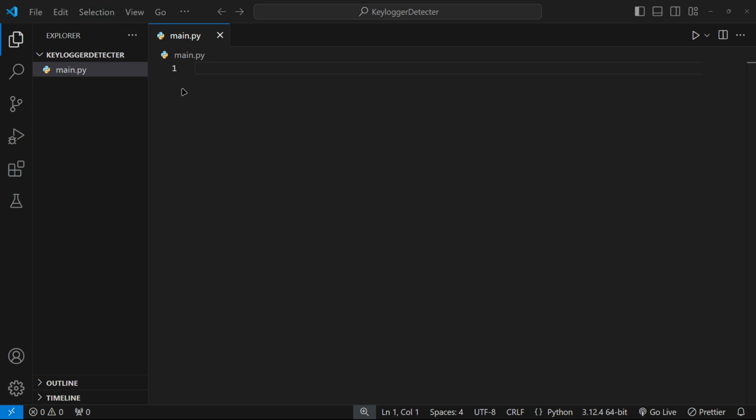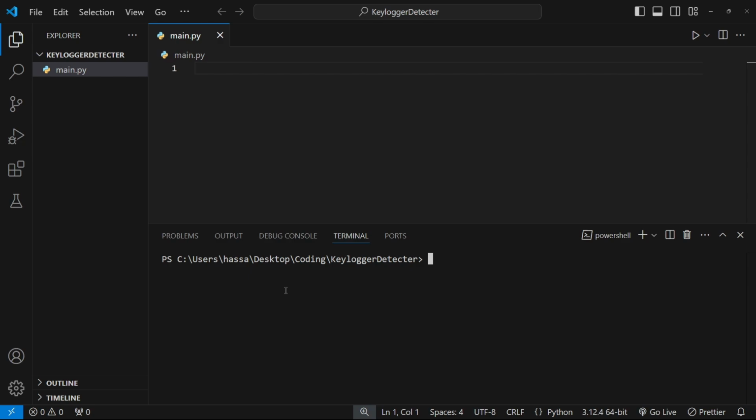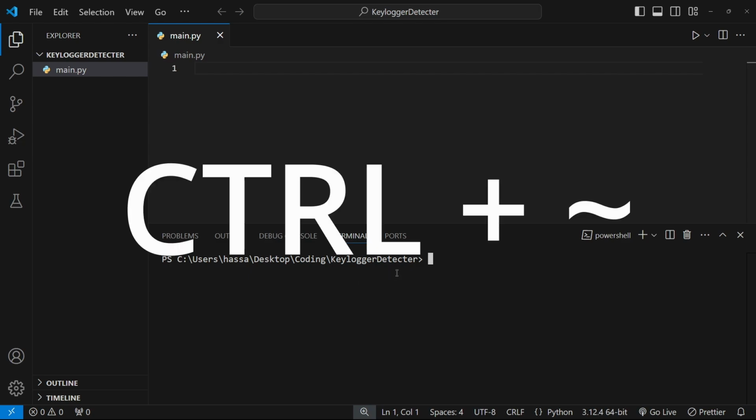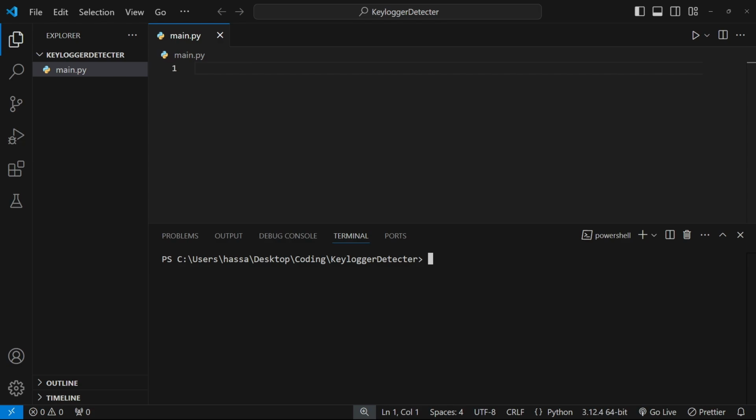Next, after we create our directory, we're going to create a main.py in it, open up the terminal with Control and tilde, and install a Python module called psutil, which allows us to interact with system processes. This module is what we'll use to scan for suspicious processes that could be acting as keyloggers. We're going to run pip install psutil. Before we do this, make sure that when you downloaded Python, you added it to PATH. Also restart your computer after it's fully installed, just to make sure everything runs smoothly. Now we'll click enter.